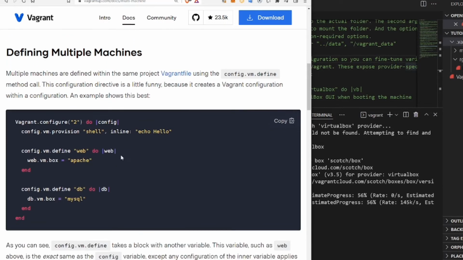So think of it like a while loop kind of thing. config.vm.define web: in terms of the web service, it will use this VM box, and web.vm.box will be using Apache. Whereas the database will be config.vm.define db do |db|, db.vm.box. So the name is just web, but in between the two pipe characters, that's your parameter. The parameter is an object of the VM. So whatever you name here, like web, you can then use it here, web.vm.box.